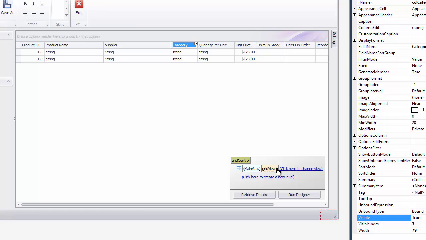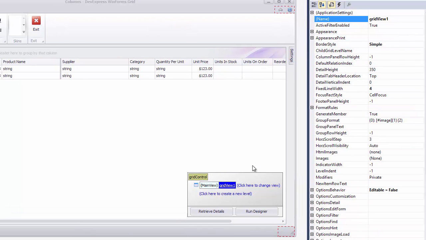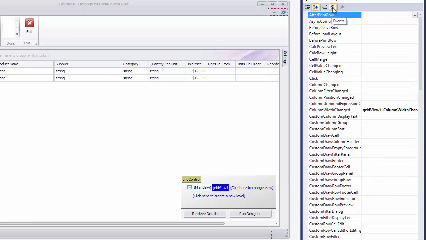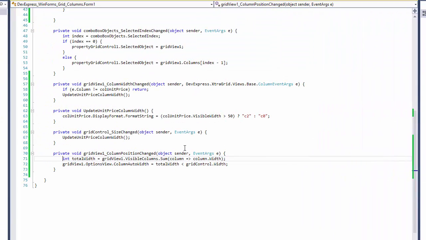Since hiding a column is essentially changing its position to -1, the event to use to respond to visibility change is the view's ColumnPositionChanged. Let's illustrate this event's usage with a simple sample. The handler will calculate the total width of all columns currently visible within the view. Note that the view provides you with the VisibleColumns property to make this easier. Then the view's Auto Column Width feature gets enabled if the total column width is less than the control's width.